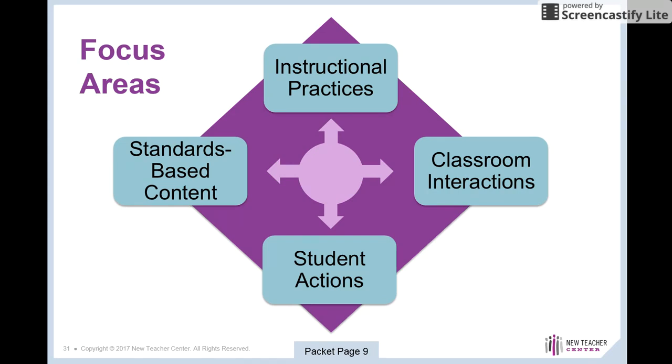We're going to take some time for you to unpack that and take a look at how that is actually true. These focus areas really encompass everything that happens in the classroom, including teacher and student words and actions that are observable. So it's really important that we are helping and supporting all of our teachers in planning for all four of these areas.